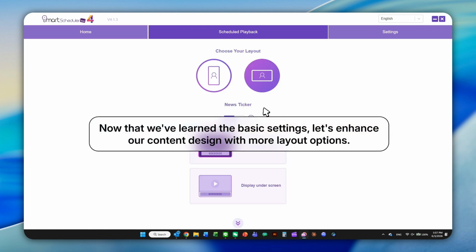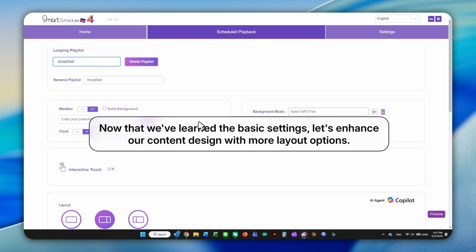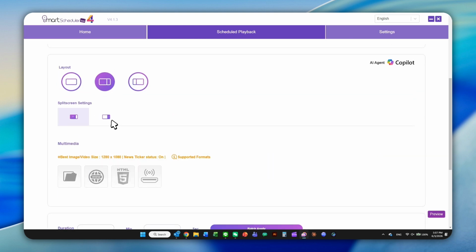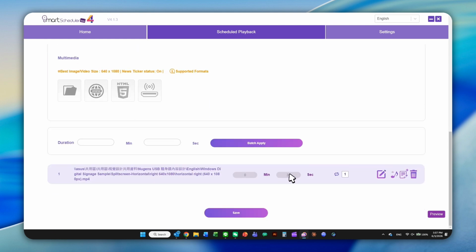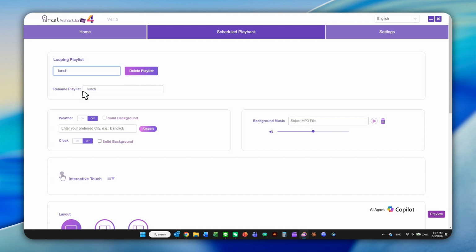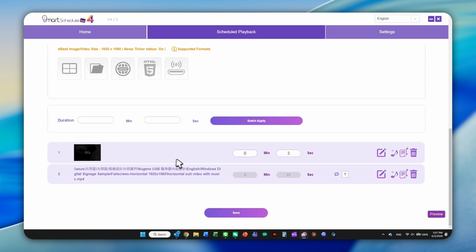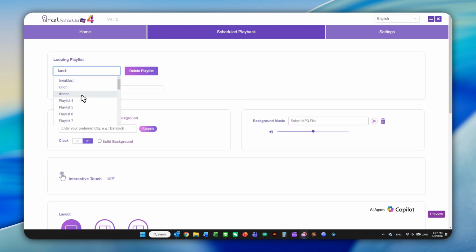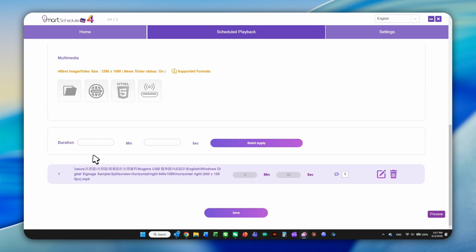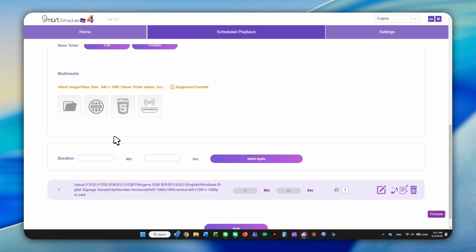Now that we've covered the basic settings, let's enhance our content design with more layout options and content types. Instead of displaying just a single image, you can create richer and more engaging layouts by combining images, videos, URLs, PDFs, and other media. This allows you to showcase all marketing materials relevant to a specific time period.